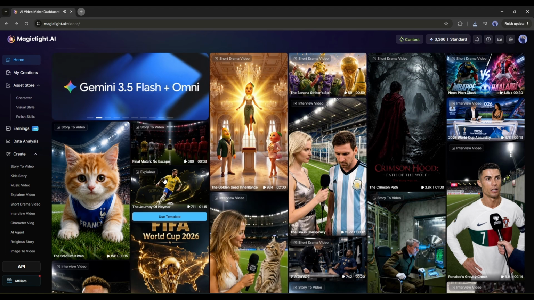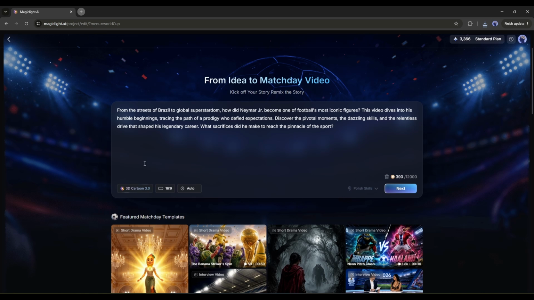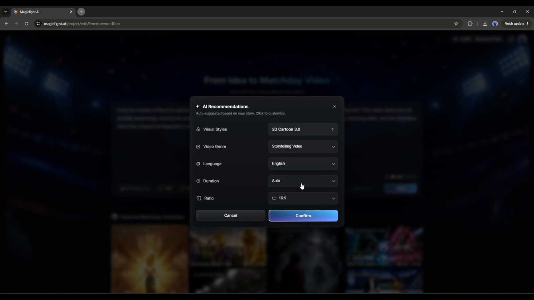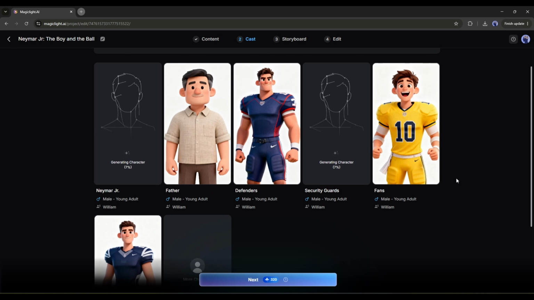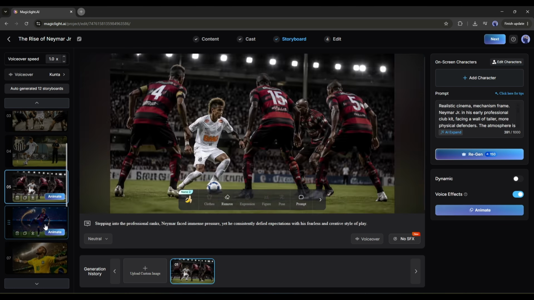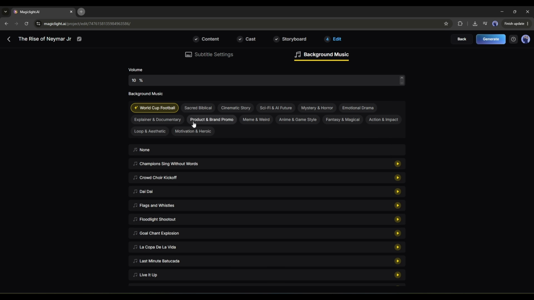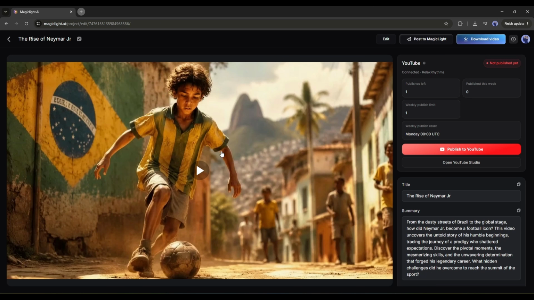Let's say I want to create a video on Neymar Jr. I am entering the prompt, setting the settings, and then clicking here. In the next page, we have the script. After that, the character. Once done, it will create the storyboard and images. Once the images are ready, we will turn them into video and create the final video. And here it is. The video is ready.